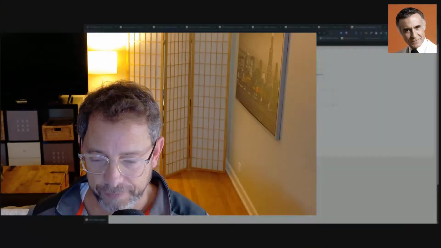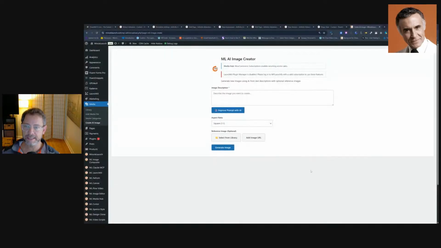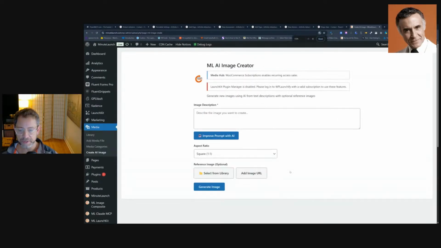I'm going to go here. I have right on my desktop the MinuteLaunch AI Image Creator. This is a complement. I'm going to zoom it in a bit for you. This is a complement for those of you who are interested in the Fluent MCP. This is one of the tools that's included in the full MinuteLaunch. I want to show it to you because I think it's really important.